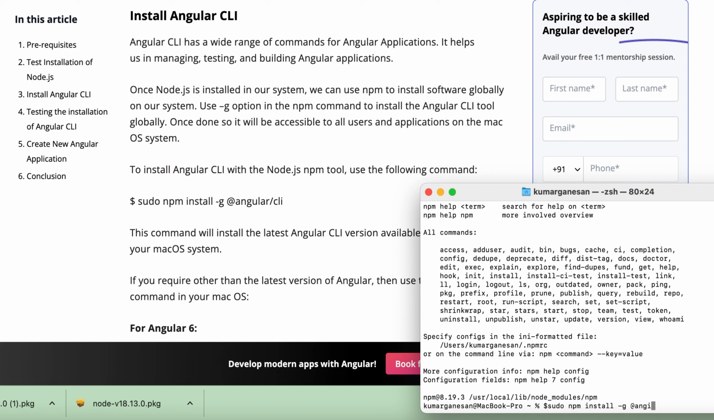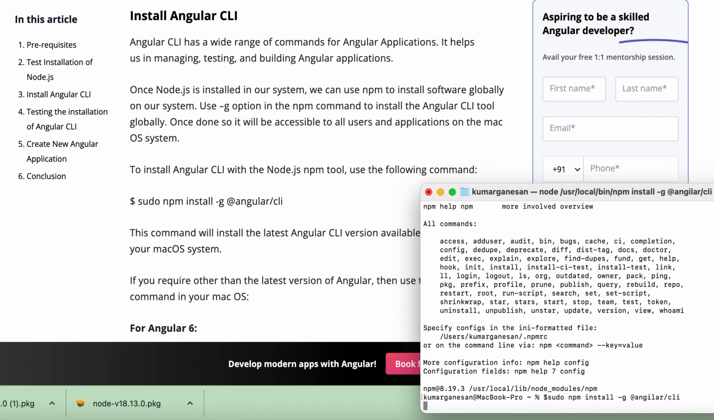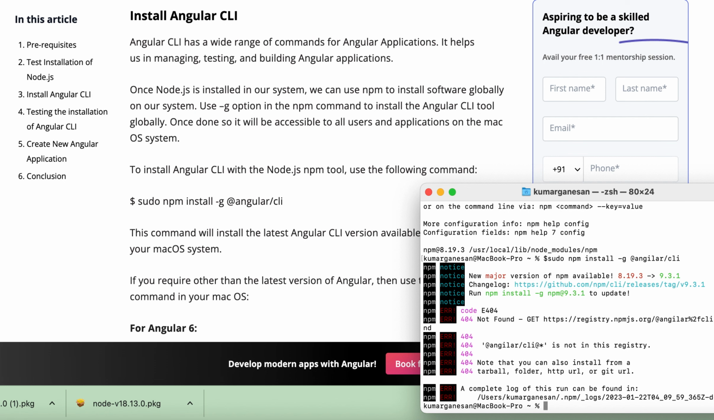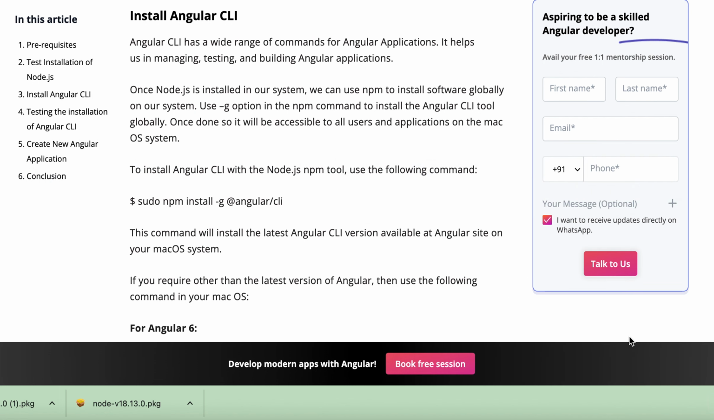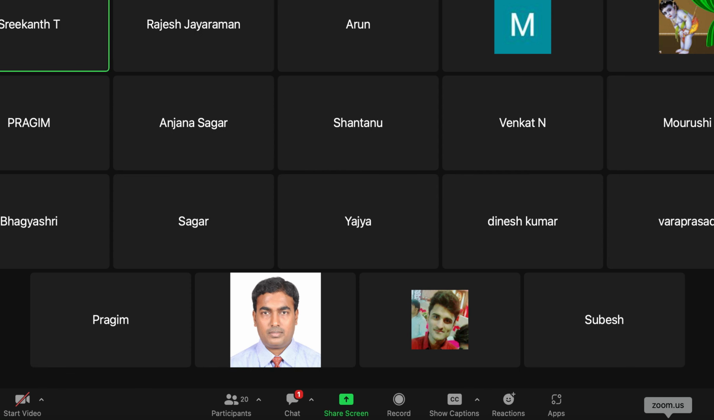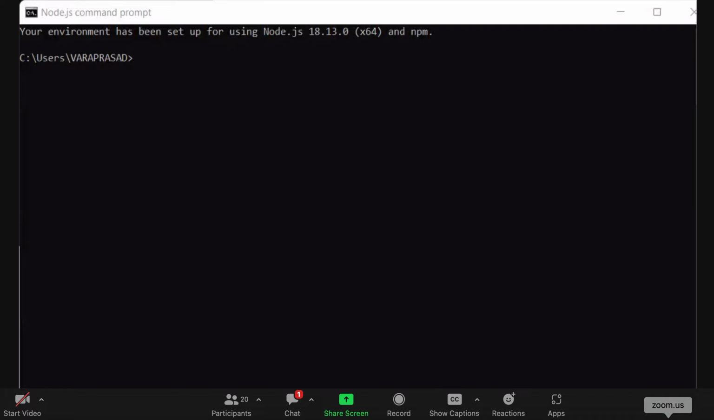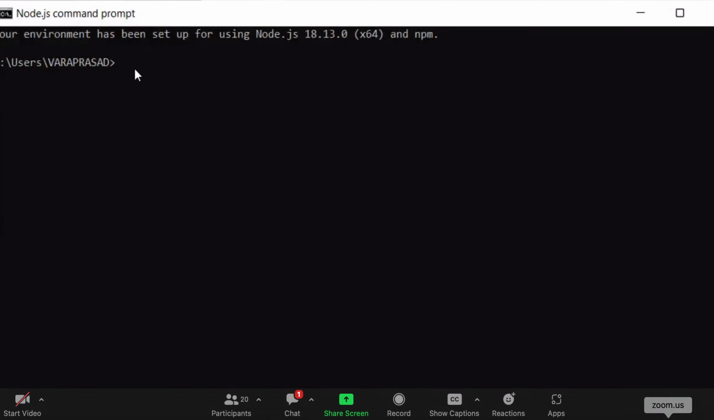Node.js command prompt is not there? Can you share your screen, please? You're not sharing your screen. Yes, it is there, right? Yes. Now you can go ahead and create the project.